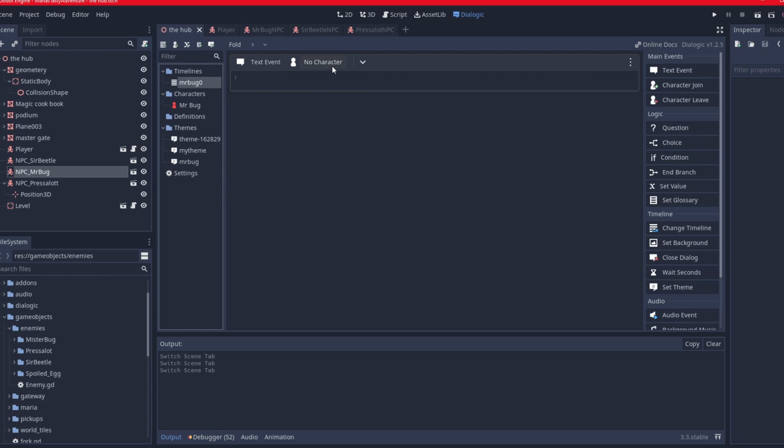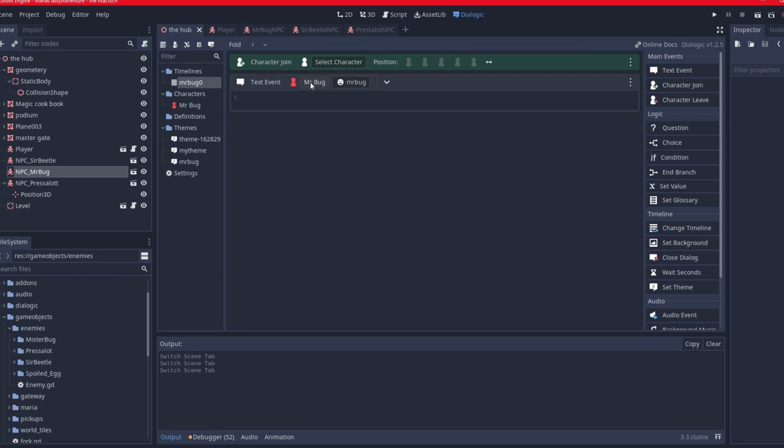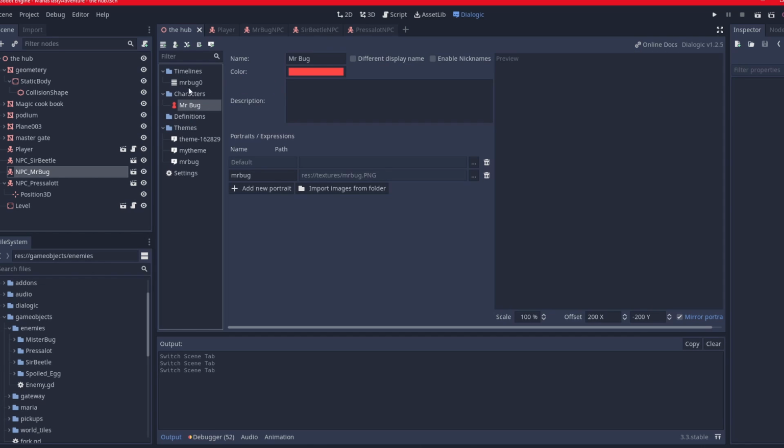So let's go here now. Now we have Mr. Bug. You can go here, could say Mr. Bug. And we have to actually use character join, move it up top, and set Mr. Bug, set his position. It's gonna be on the left side of the screen, but it's gonna be at the offset that we set in the portrait. So let's say, hi, my name is Mr. Bug. That would be that for there.